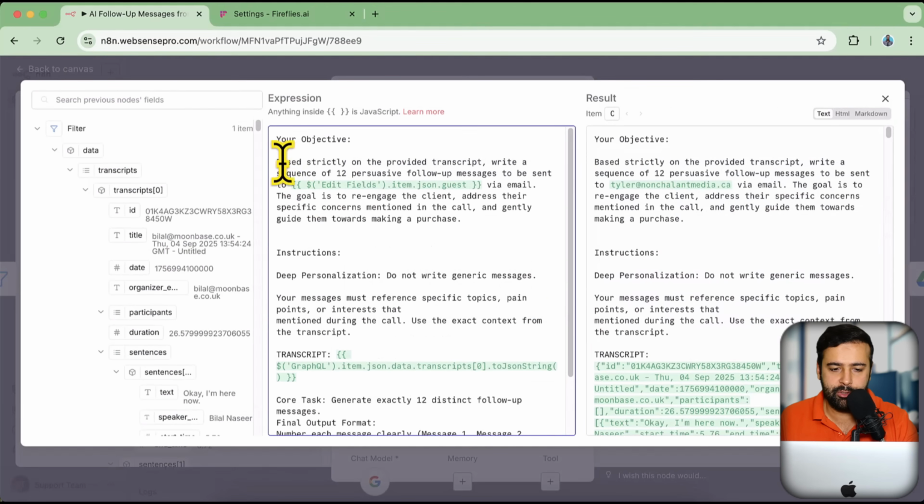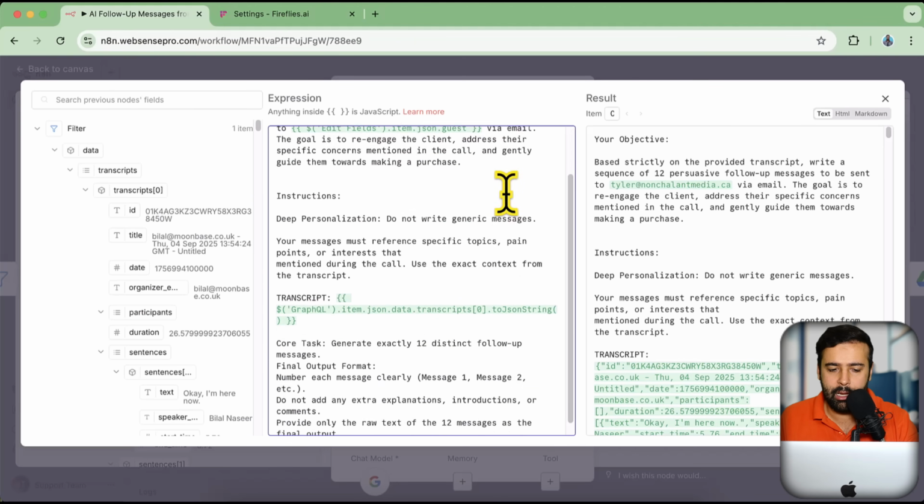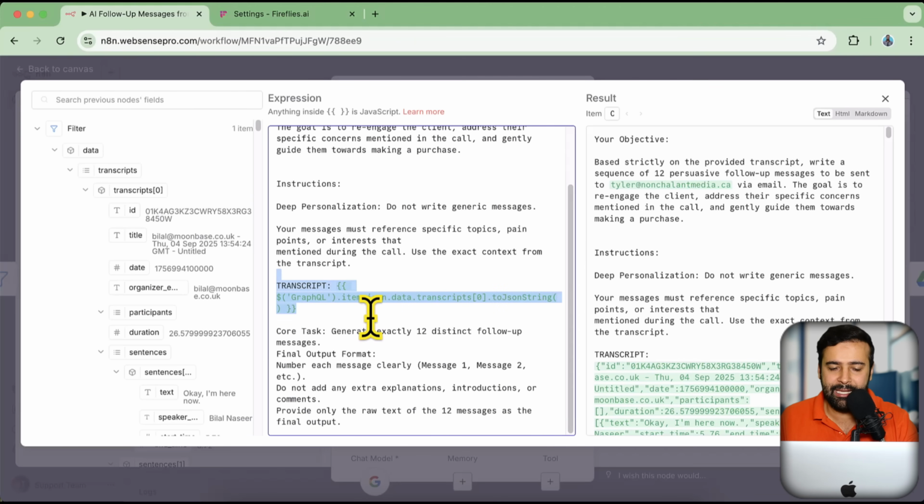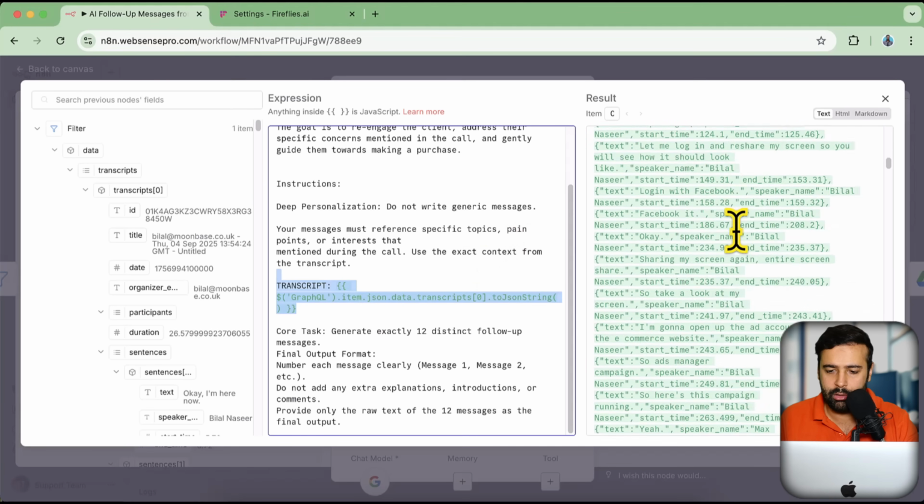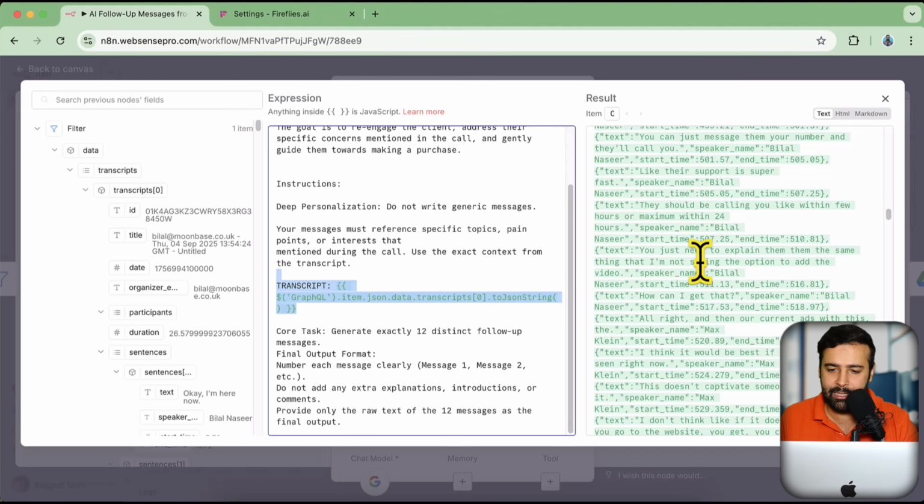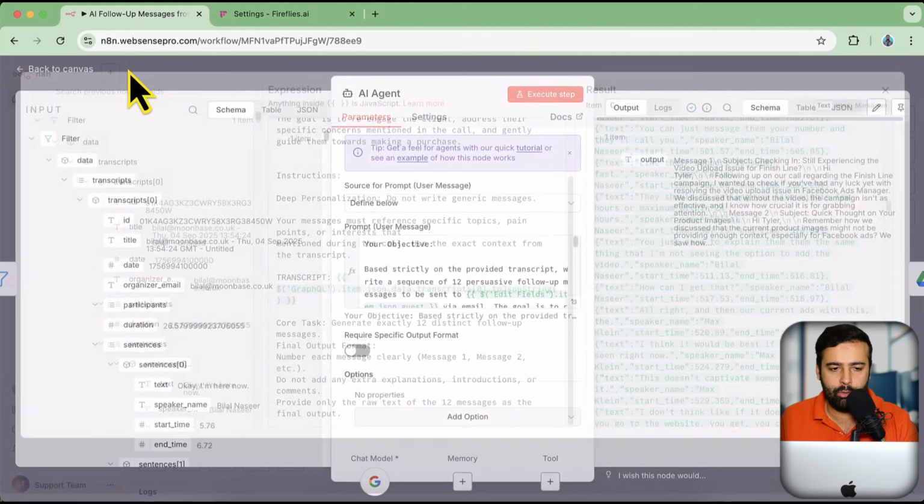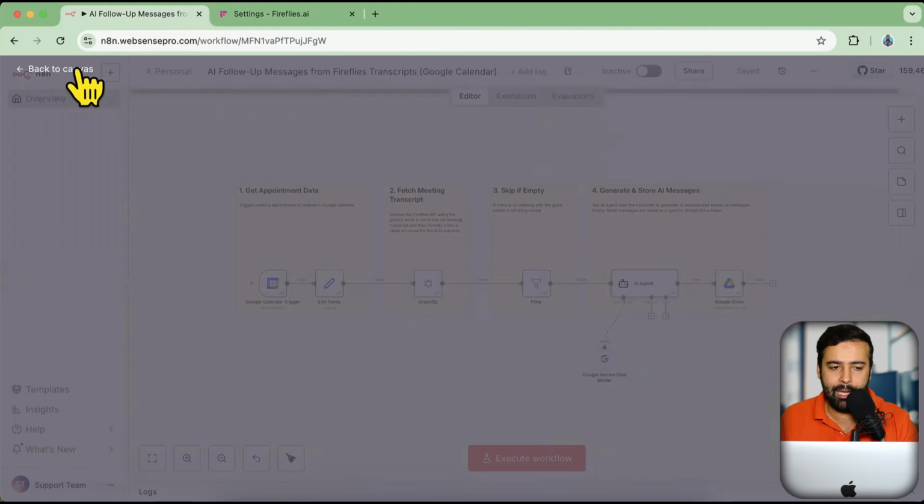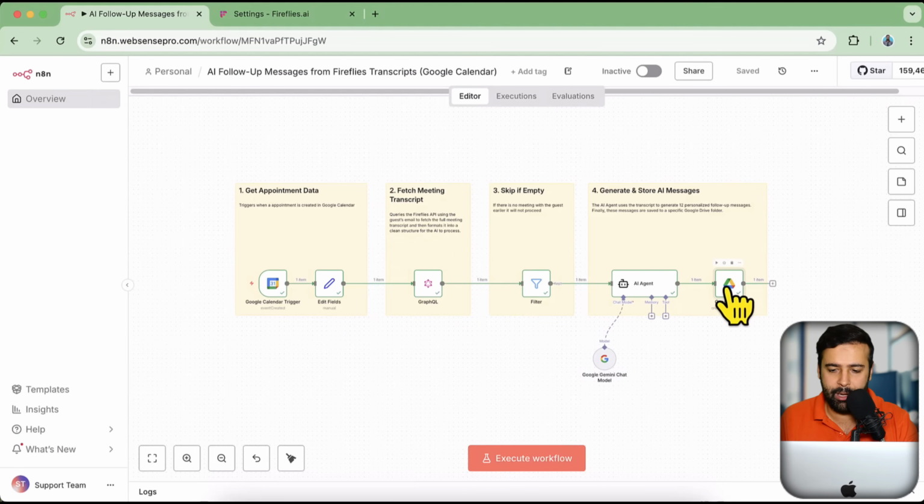You can see that based strictly on the provided transcript, write a sequence of 12 persuasive messages to be sent via email. Now you can change the prompt as per your requirement, but here I have the transcript data given to my AI agent. And now it will read all of the text transcript data from that particular participant I had the meeting with, create follow-up messages and save them to my Google Drive.